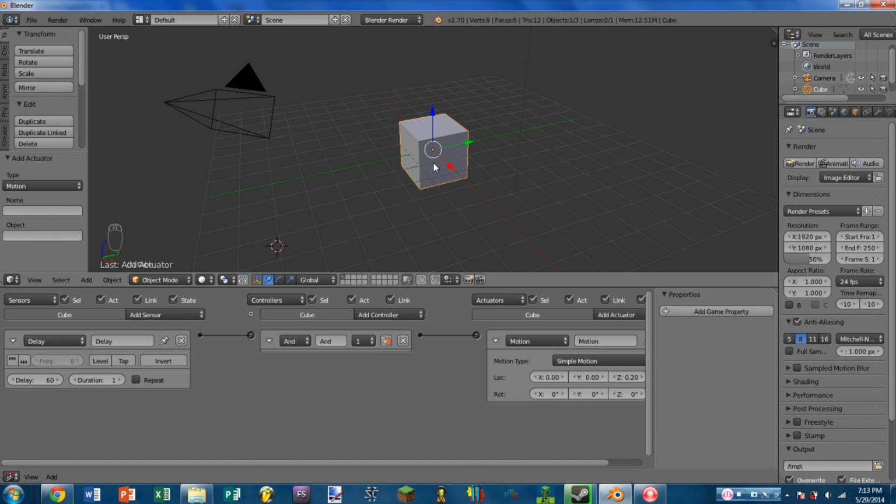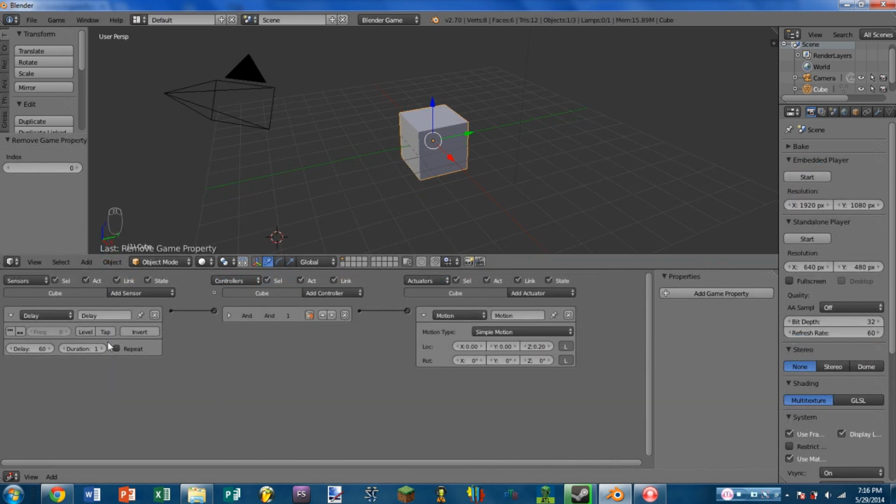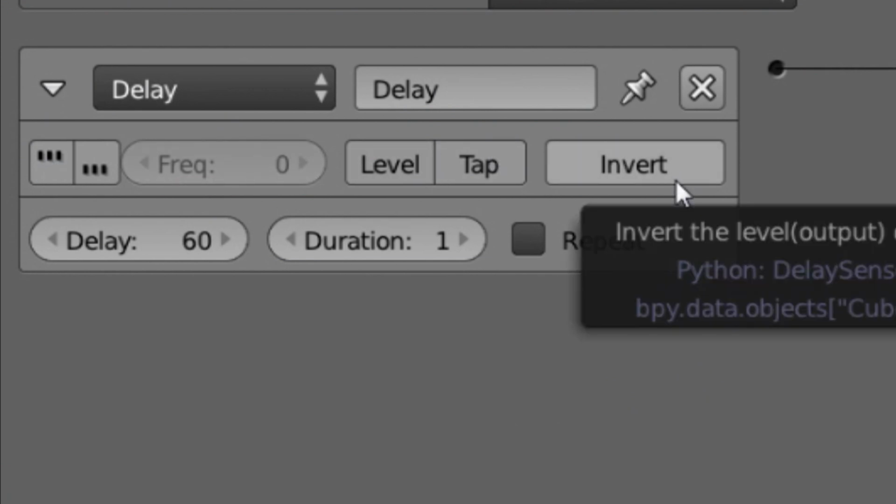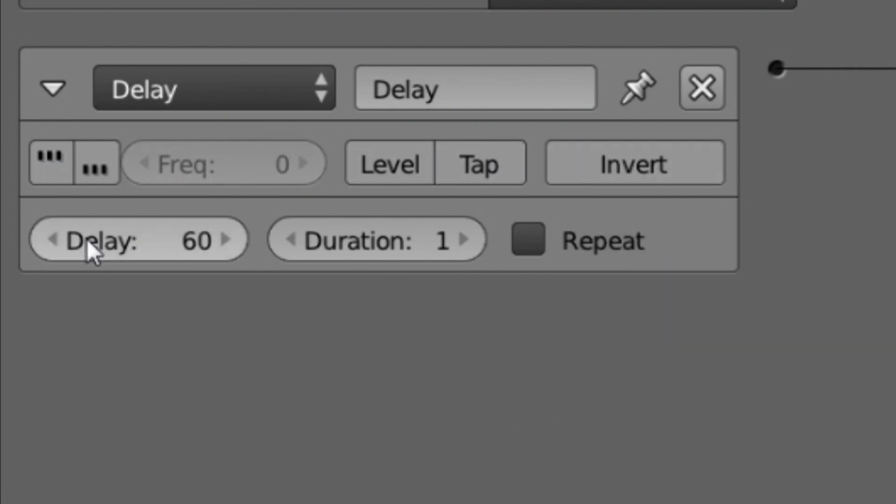So this is useful for something that you don't want to have happen right when the game starts, but maybe you want it to happen a little bit after the game starts, or if you want some sort of delay between actions. Okay, so let's go ahead and take a closer look at the delay sensor. We can see that it has all of the same buttons as the Always sensor, yet again, but we also have a few new options here. We have delay, duration, and repeat.